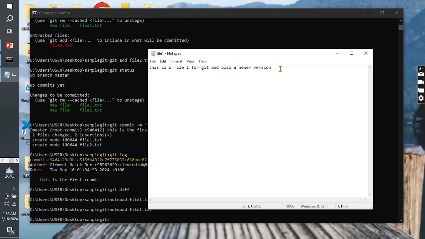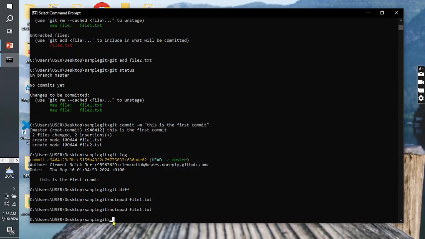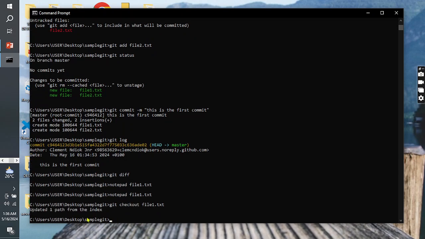Now I made mention in the slide that there's a way to reverse data to the previous version using Git checkout. So we'll be using that right now. I can say git checkout file1.txt. So we have updated this.